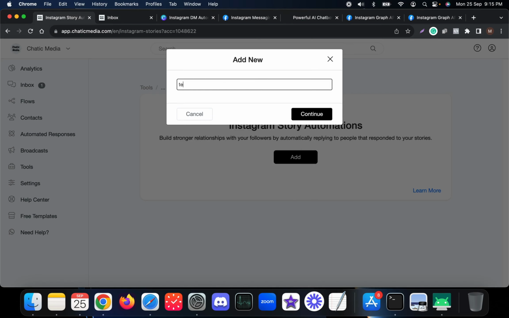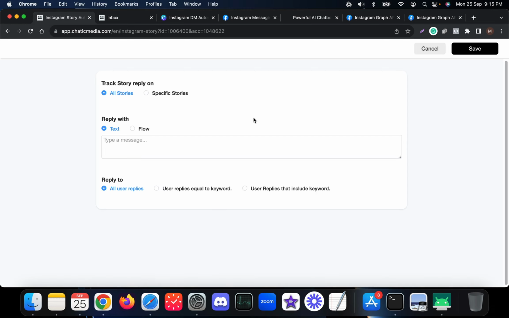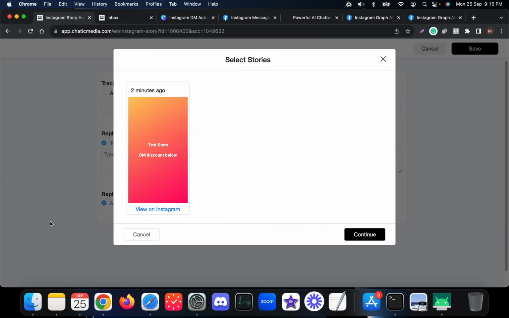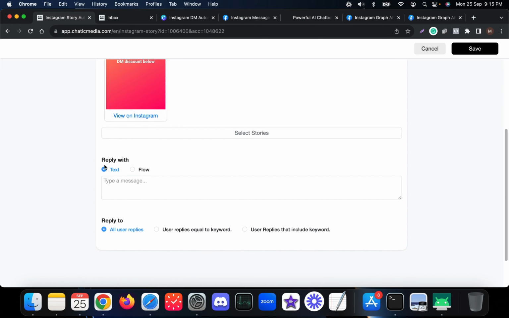Let me name this automation test, and here you can create the automation. You can track the story reply on all stories or just specific stories. For example, if I choose specific stories, it gets the active stories you have. It says text story DM discount below. Let me choose this story, continue, and here you can reply with a text or a flow. You can simply reply with a text: here is your discount code, something like that.